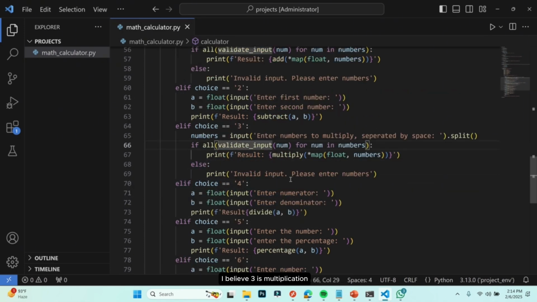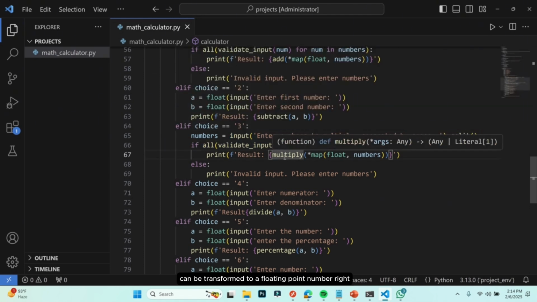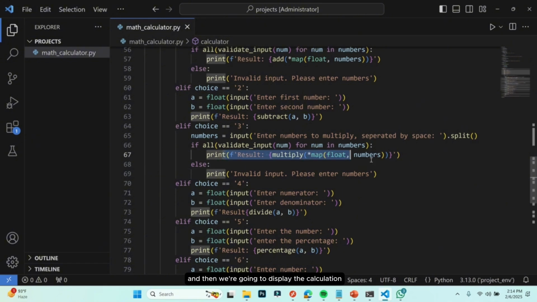If the choice is 3, I believe 3 is multiplication. We're going to take in the numbers, make sure that the user separates the numbers with a space. We're going to validate the inputs, make sure that everything can be transformed to a floating point number. And then we're going to display the calculation based on the function we defined at the top, which is multiply.